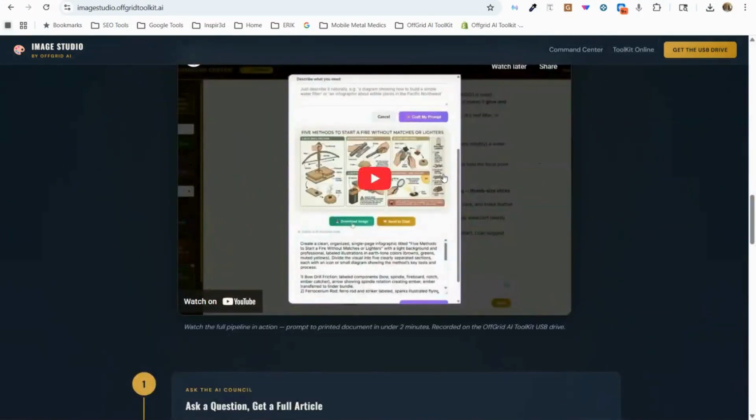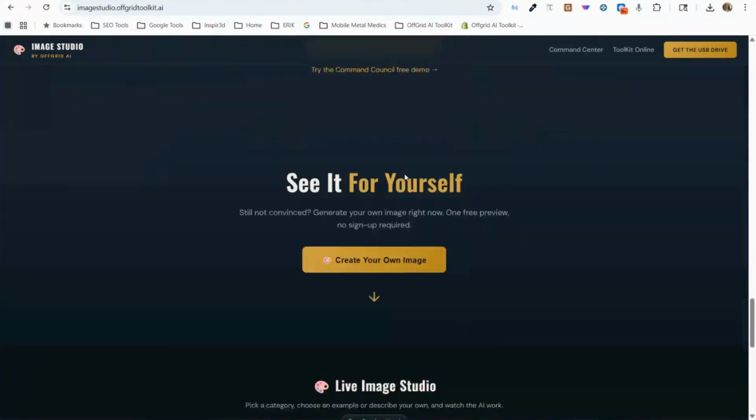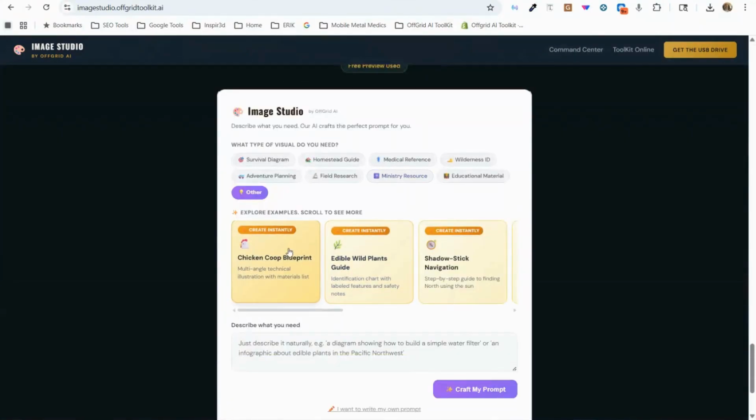And then you can go down here. There's a quick video on how the Command Center works. And then you can just click one of these and create your own.